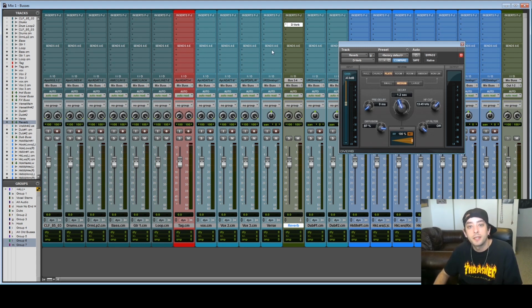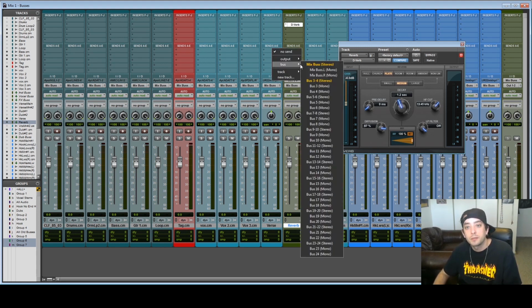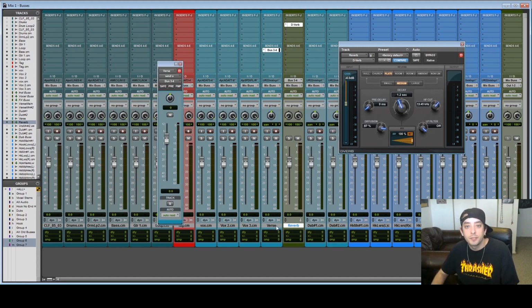Let's go over to sends, output, bus, and we'll choose our bus from here. So now we got the audio coming from the verse, going out bus 3 and 4, into bus 3 and 4 here, and then that is going out to our main bus, and that's going out to what we hear. So now I'll show you what that is doing to our vocal. I'm going to solo the vocal, and I'll bring that in.